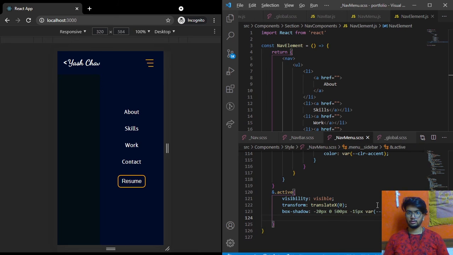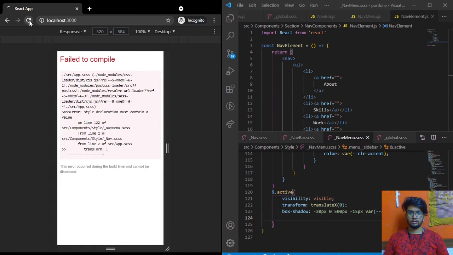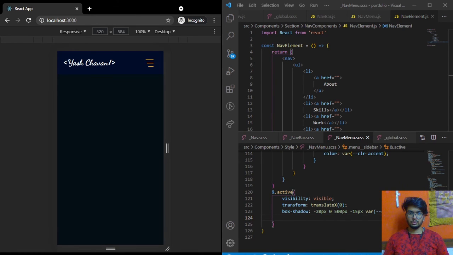I'll paste it over here. Oh yeah, forgot to introduce the box shadow, which is a new property. So let me just add a box shadow. Oh, sorry, shadow. The shadow thingy, which is gonna be this.